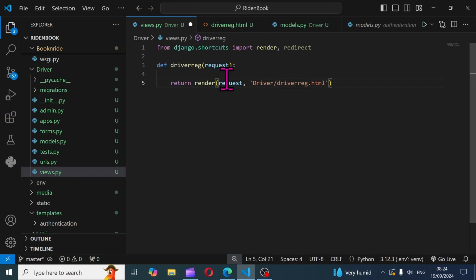And for this request, it can be anything at all. So if I say rec, for example, then this has to be rec. If I call this Ohio, this also has to be Ohio. And if I call this London, this has to be London. So but by convention we say request.